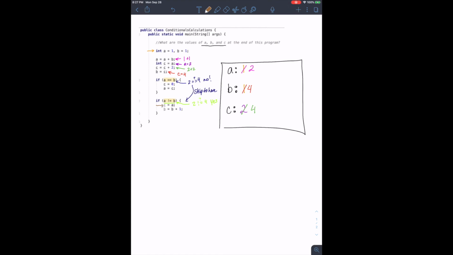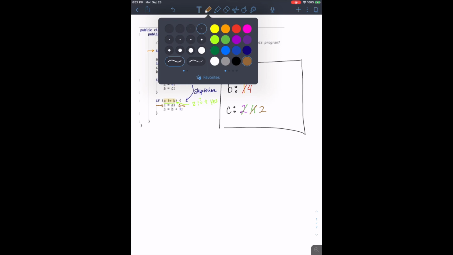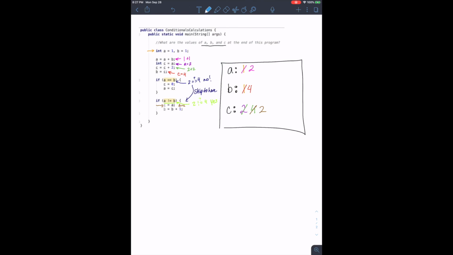Now we say that our C value is equal to the value of A, where currently our value of A is equal to 2. So C should also become equal to 2. And then finally, I need one more color. Yeah, let's use that. Finally, my last line says that B is equal to B plus 1, where my current value of B is 4, so I'm going to add 1 to it, and I get a value of 5.